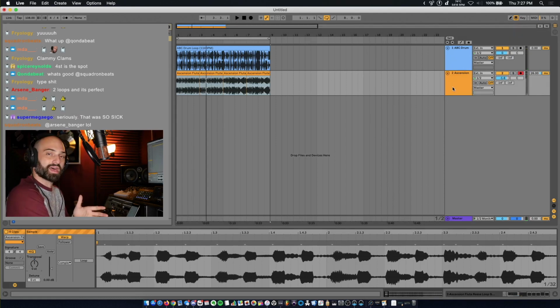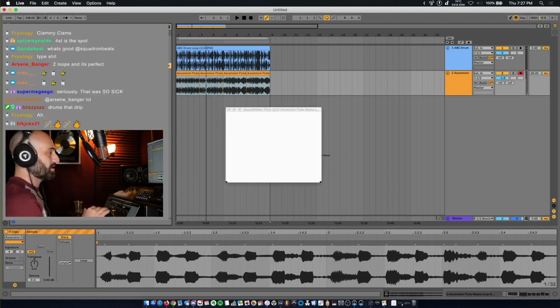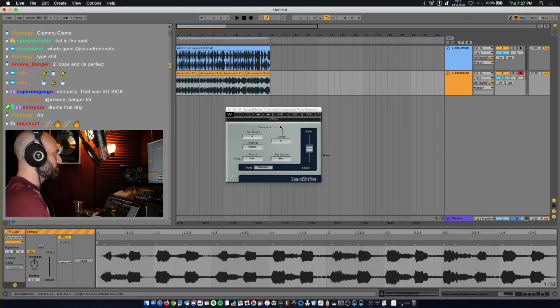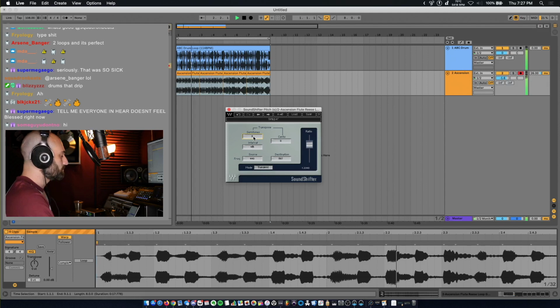In FL, you can do that too. You can just turn the transpose knob at the top. But say you're in another DAW. There's a plugin by Waves called Sound Shifter. This is another way you can just freak the melody into different keys. So all I have to do is change the semitones.